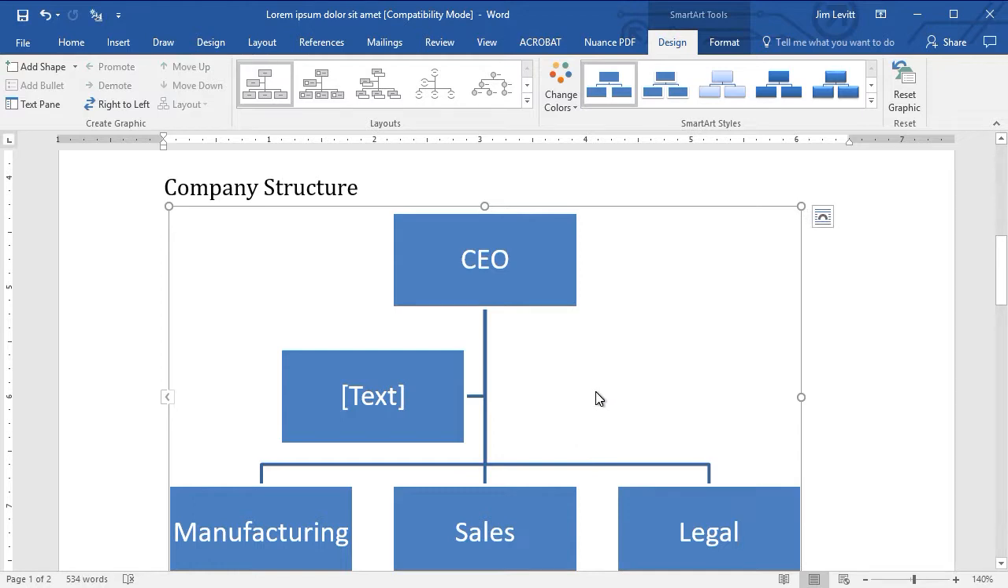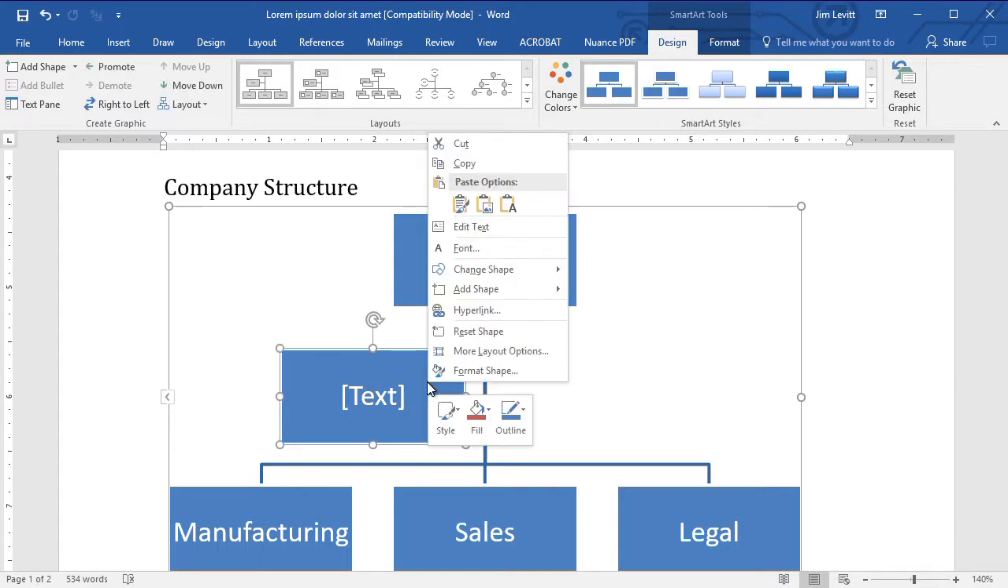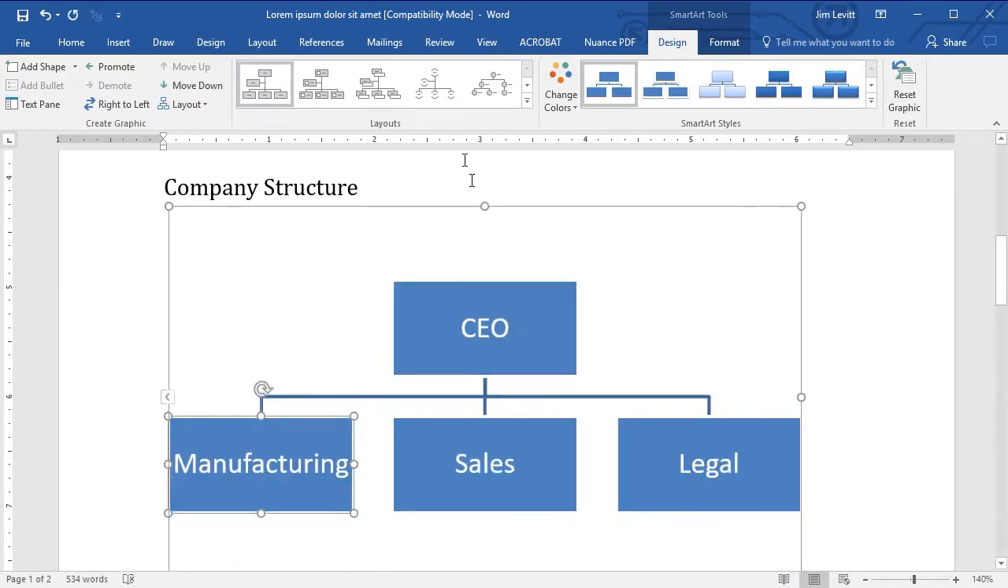Now, the chart does not fit my organization, so how can I alter it? Well, I'll just click on this one box I don't want, and then I'll right-click, and I'll click on Cut, and it's gone. What if I wanted to add one laterally? Well, I want one between Sales and Legal.